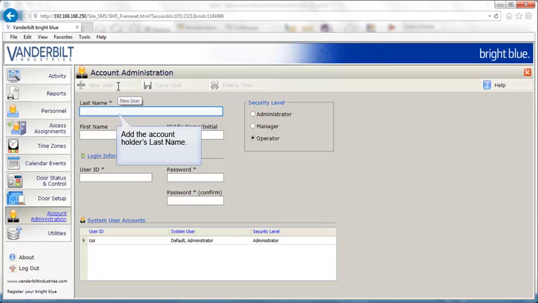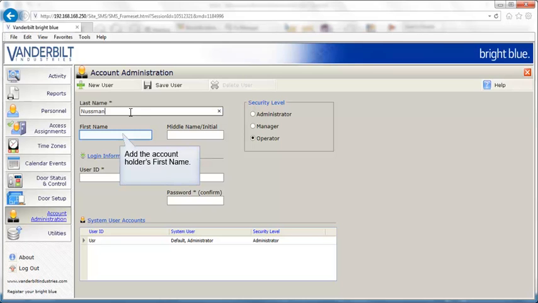Add the account holder's last name. Add the account holder's first name. You can also add the account holder's middle name or initial.